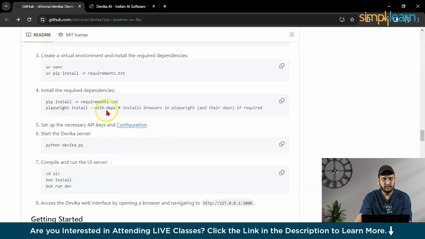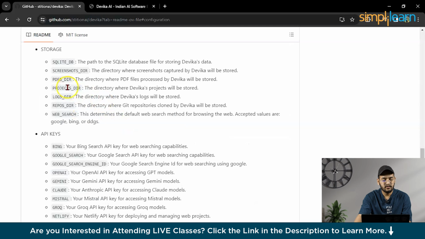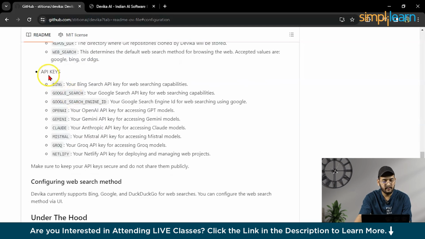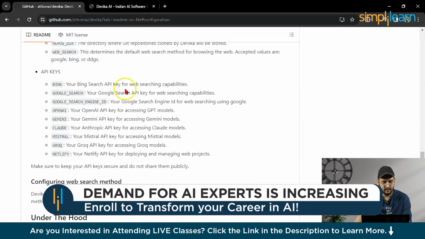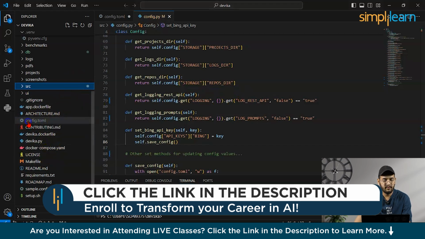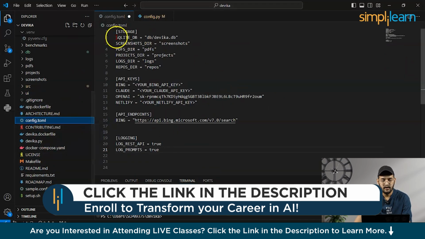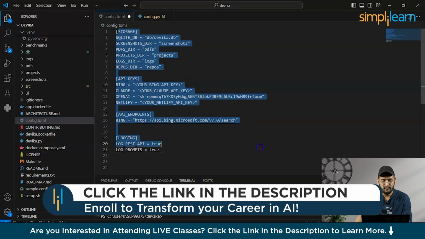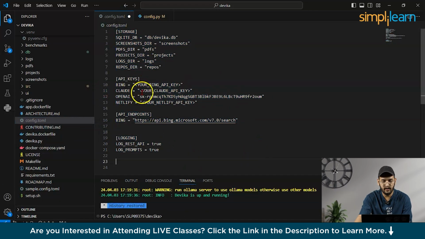So now the major part: set up necessary API keys and configuration. Let's see what these are first. You have to set some storage for Devika, and some API keys. These will be your personal API keys. I have done it already. I will show you. There is one file, config.toml. This is how you have to set your API keys.